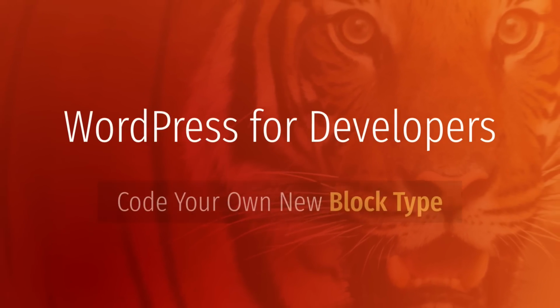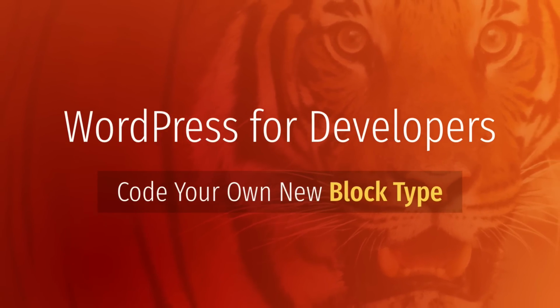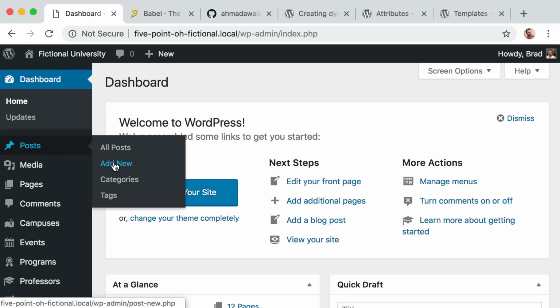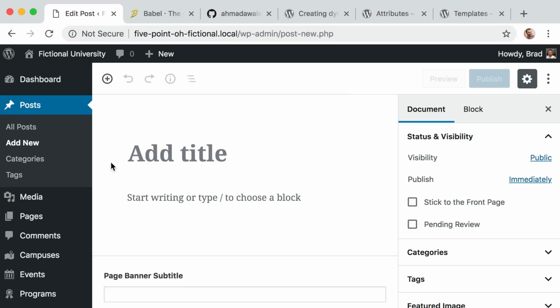Hello everyone. In this lesson, we are going to learn how to code our own new block type. Now, when I say block, what does that mean? What's the context here? Well, in versions 5.0 and later of WordPress, whenever you create or edit a page or post, so posts, add new, this editing experience for the content uses a block paradigm.